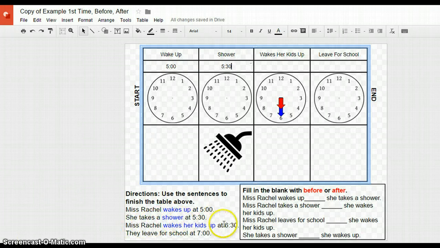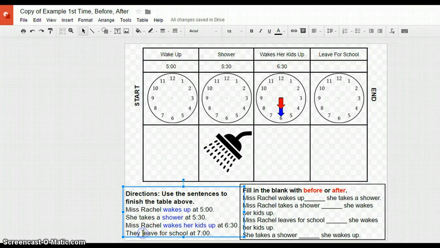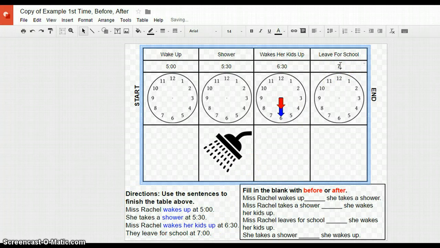Miss Rachel wakes her kids up at 6:30. Now I see wakes her kids up, so I'm going to do the same. 6, shift, semicolon, 30. And then I have leave for school at 7 o'clock. So I'm going to go ahead and put in the 7, hold down the shift, and put in 7 o'clock. So now you have filled in your blanks at the top. Now it's your turn to go ahead and do that.